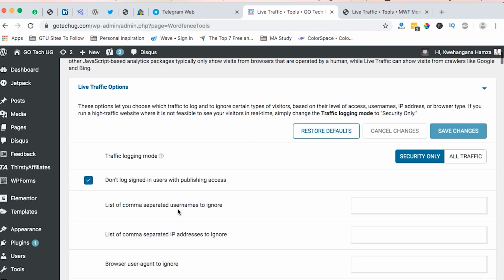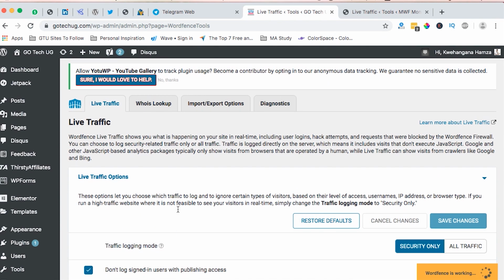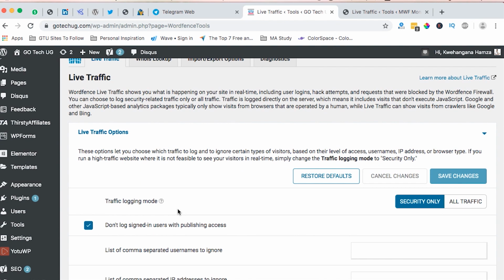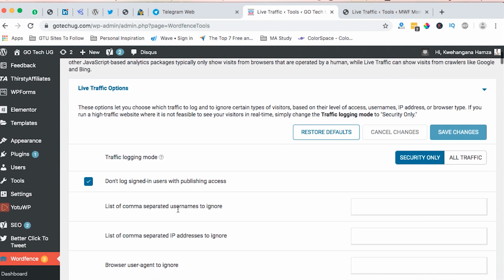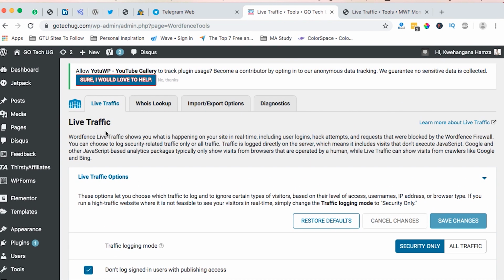This is the beauty of the live traffic option in Wordfence. Here it basically tells you that Wordfence Live Traffic shows you what is happening on your website in real time, including user logins, hack attempts, and requests that were blocked by the Wordfence Firewall. You can choose to log security related traffic only, or all traffic. Traffic is logged directly on the server, which means that it includes visits that don't execute JavaScript.